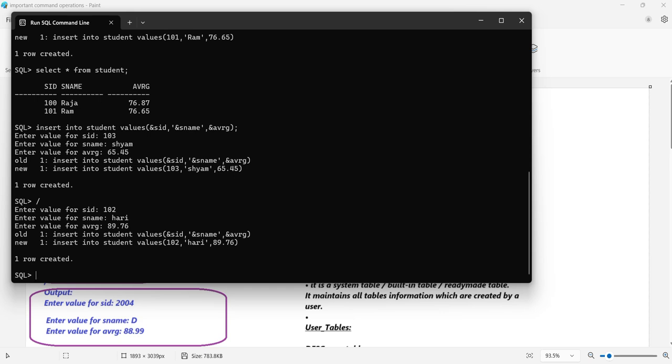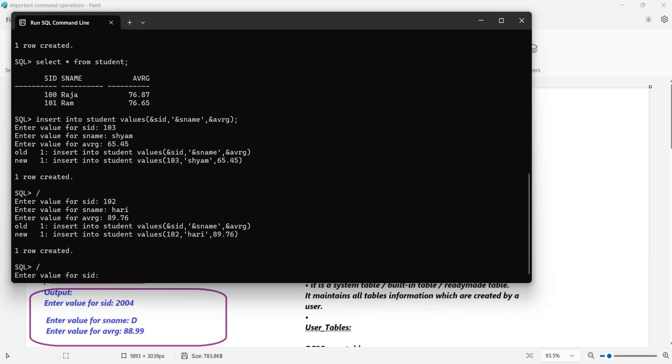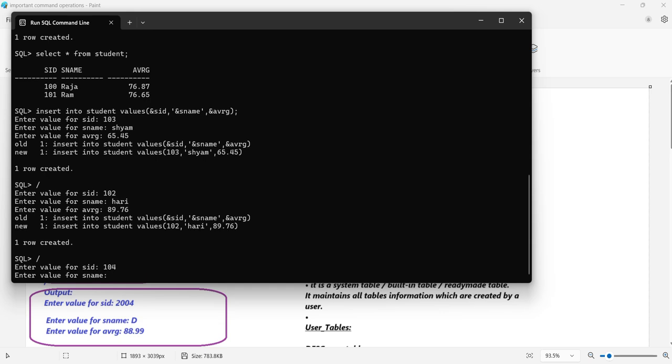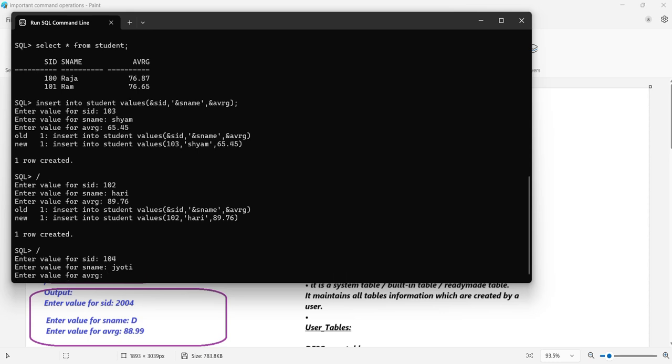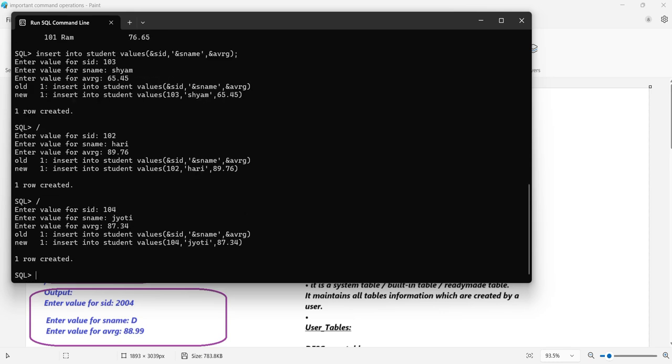If we want to insert another data again, then hit forward slash, then hit enter. Enter the value for student ID: for student ID we write 104. Hit enter, enter value for name like Jyoti, then hit enter, enter the average value like 87.34. Hit enter. One row successfully created.